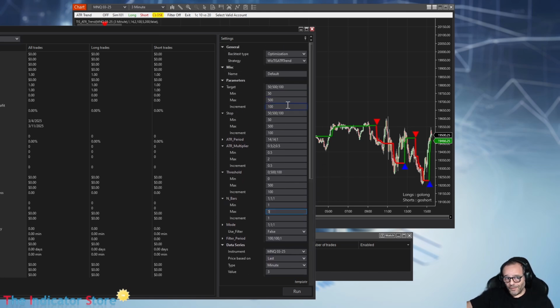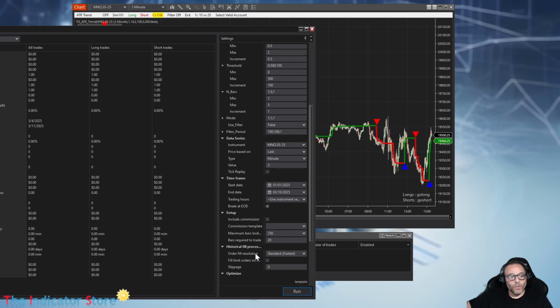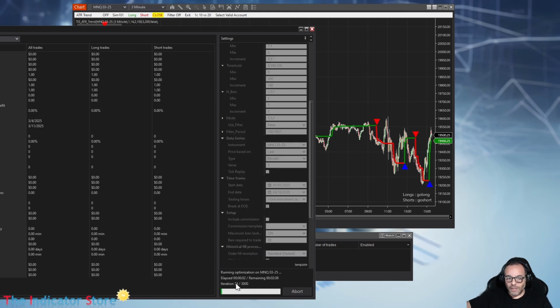The problem is, as you can see, even if we are testing between 50 to 150, we are skipping a lot of different targets. Even so, there are a lot of combinations, because here we have 50, 150, 250, and then we multiply all those combinations by the stops. In total, when you click on run, you can see the total number of combinations. Okay, let's do an example.